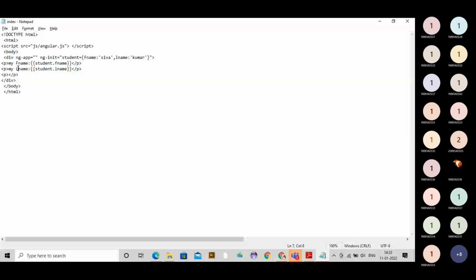We have displayed it. How can you use ng-bind? You have used flower brackets, right? Using ng-bind, how can you display? I'm showing a lot of examples using ng-bind. Now how can I display this object value using ng-bind? I don't know whether you are understanding or not. If you are unable to understand, I will explain again. Ask me whether you are understanding or not.